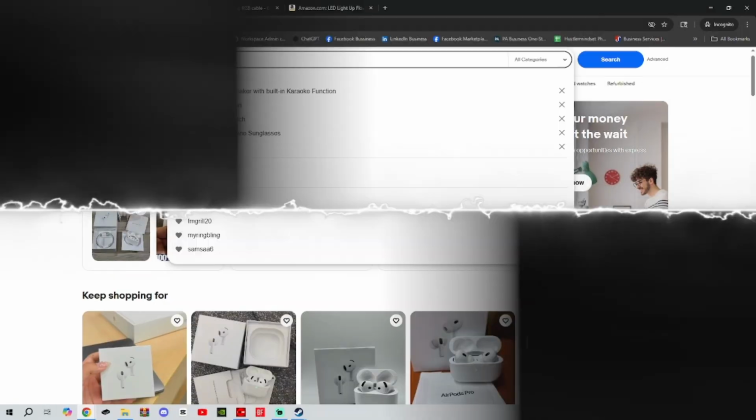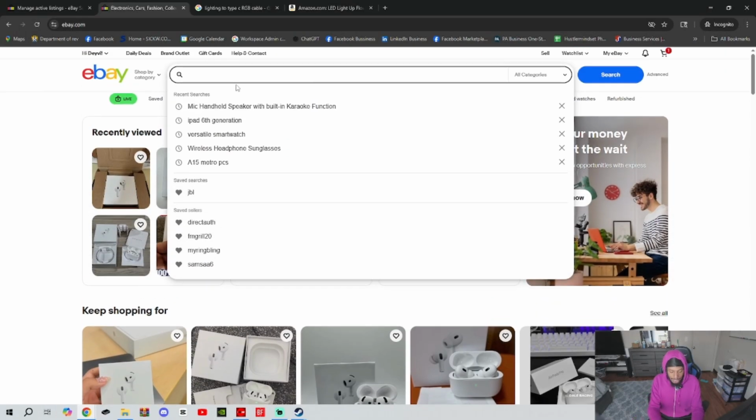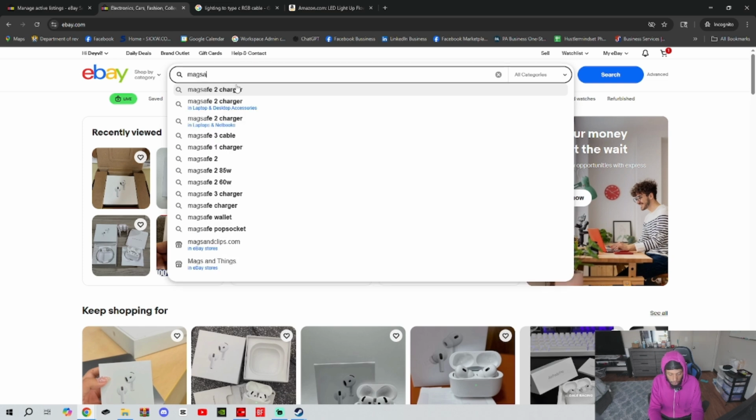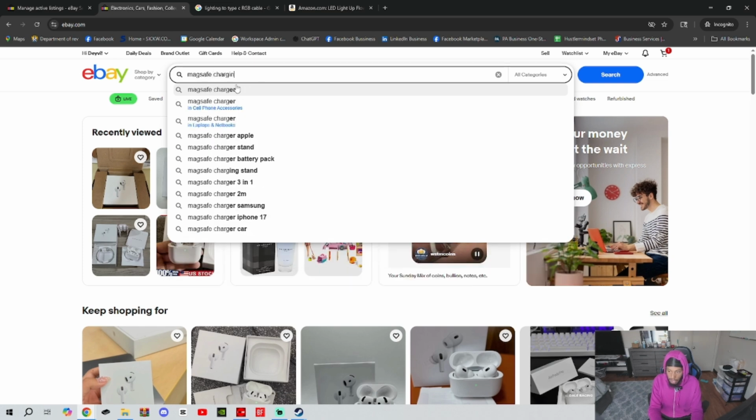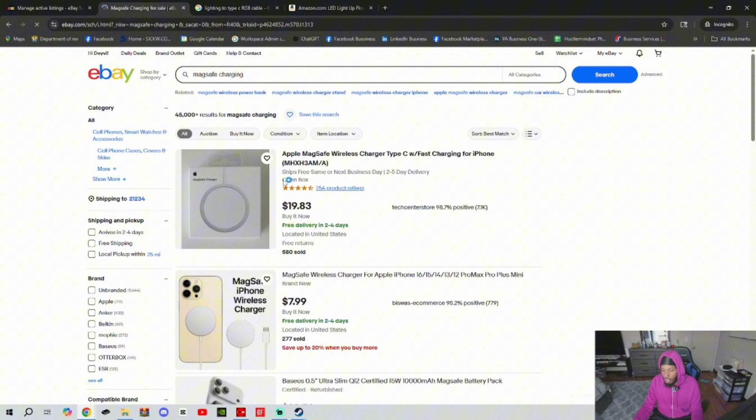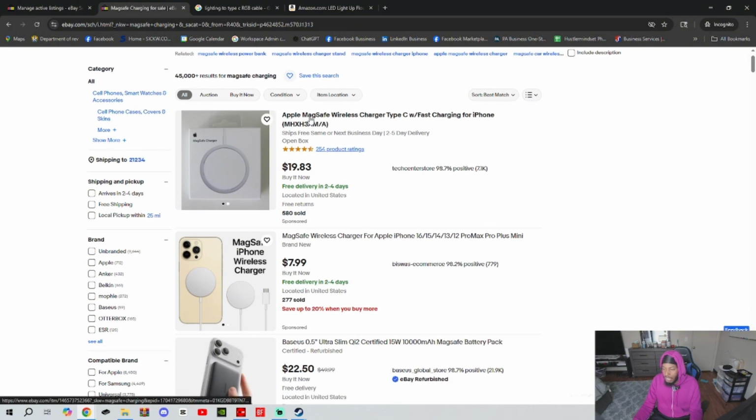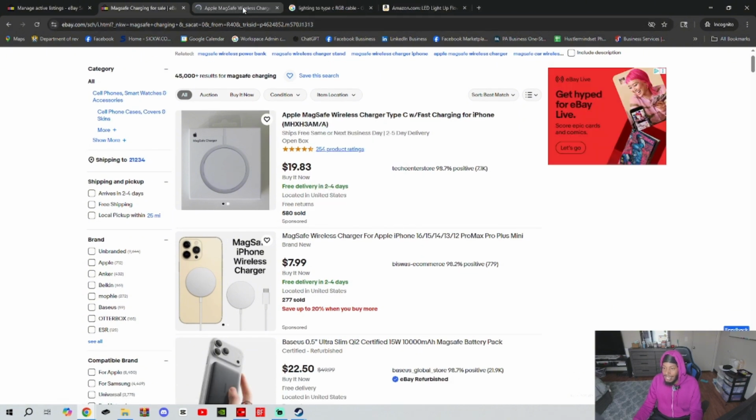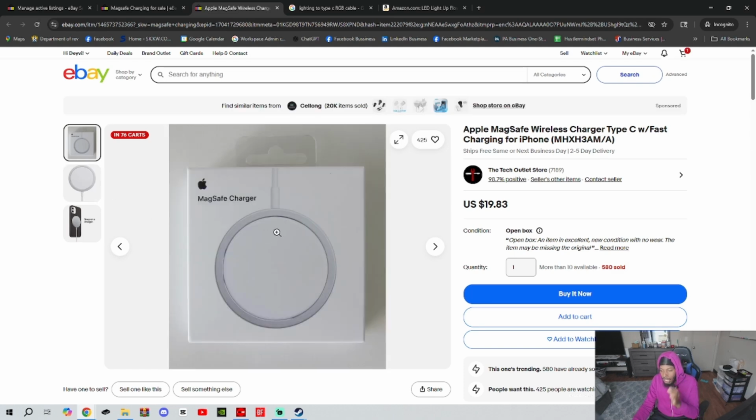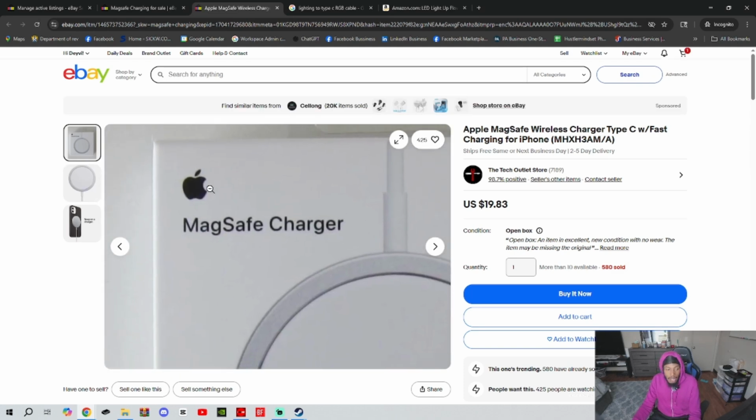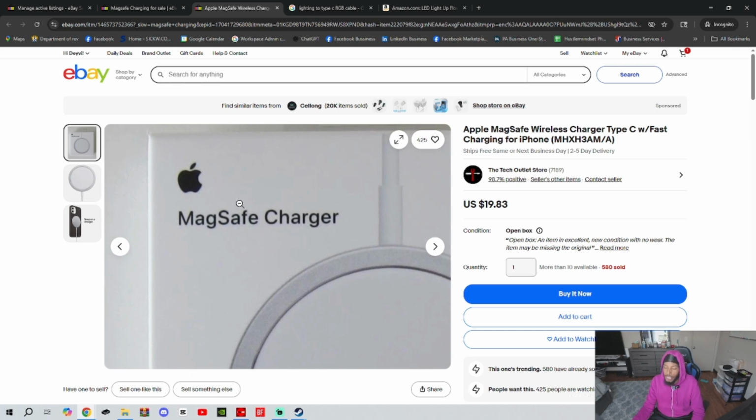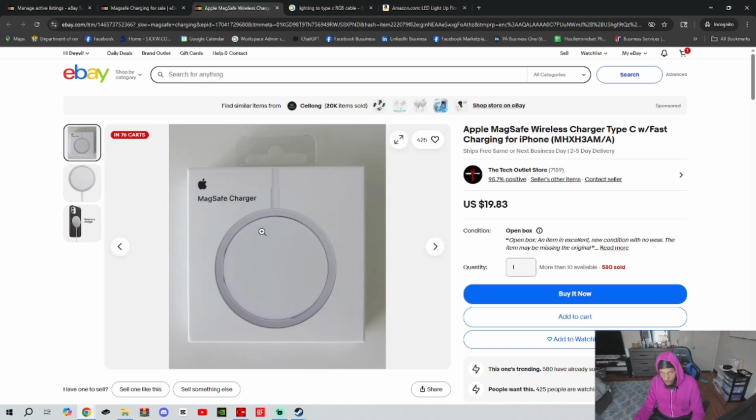If we go over to eBay and start looking at, let's say, MagSafe charging, we start going over to the MagSafe. When we look at this picture right here, this is a really clear-cut picture, white box. But the problem we have is this Apple logo. How can we take this Apple logo and literally get rid of it? Well, I'm going to show you in this video how I do this on not just charging accessories, but also headphones.